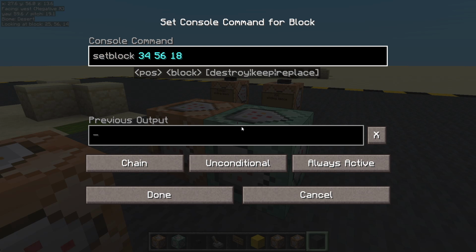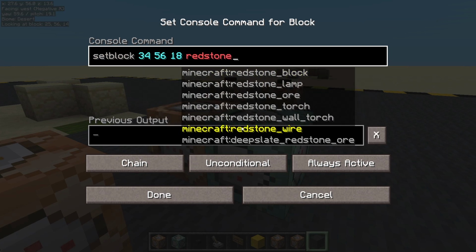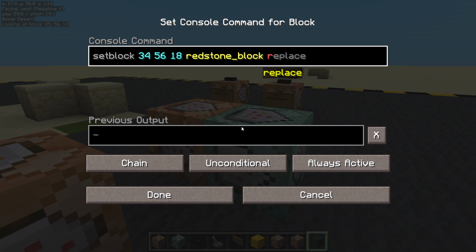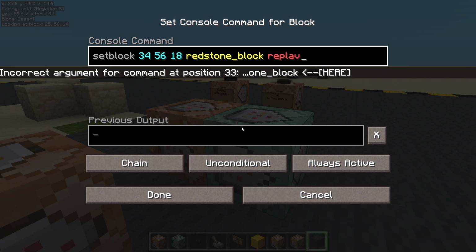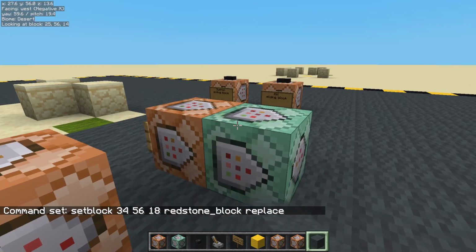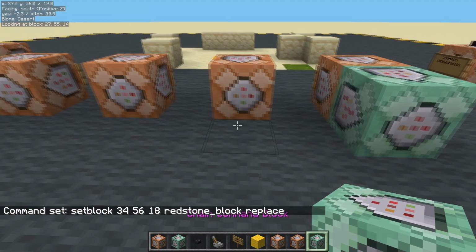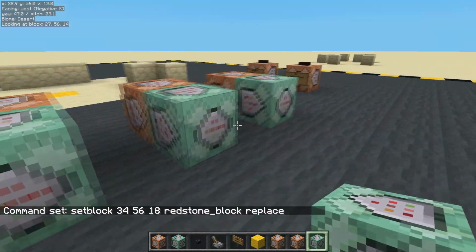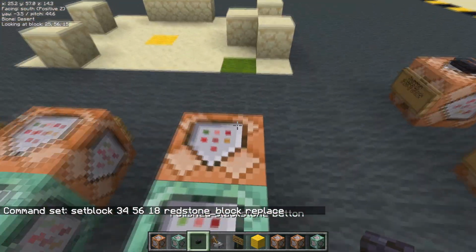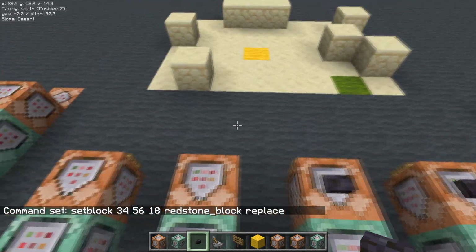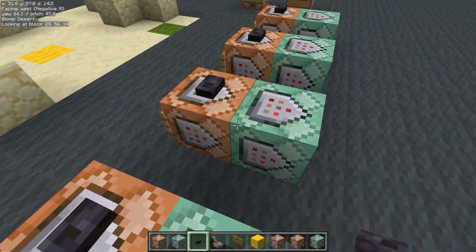Set block, redstone block, replace. Replace. Please can I type today? Do. Okay, so we can move north, we can move south, east, and west.